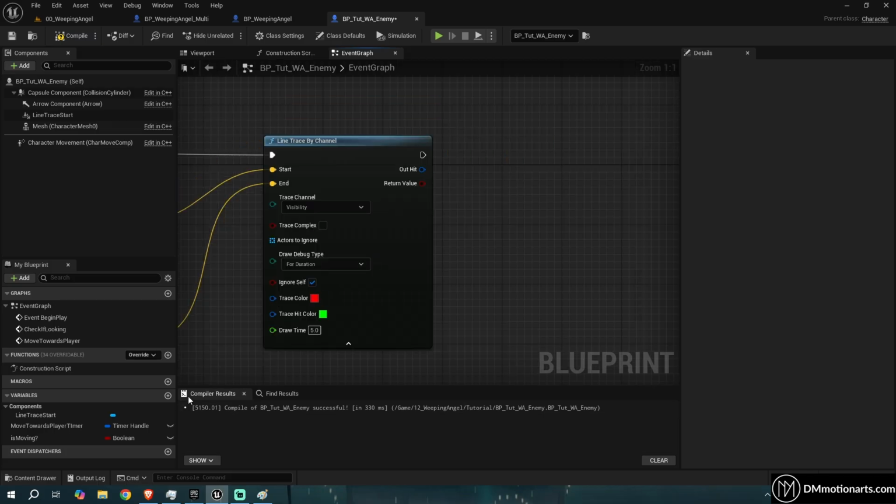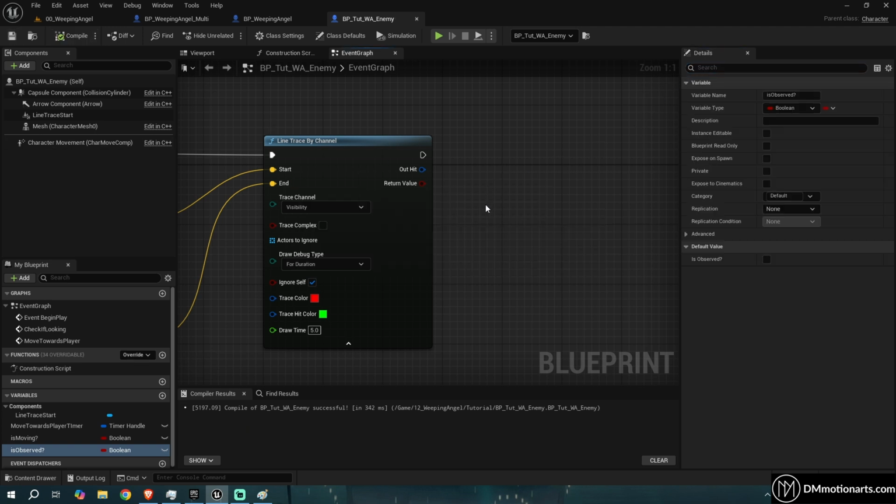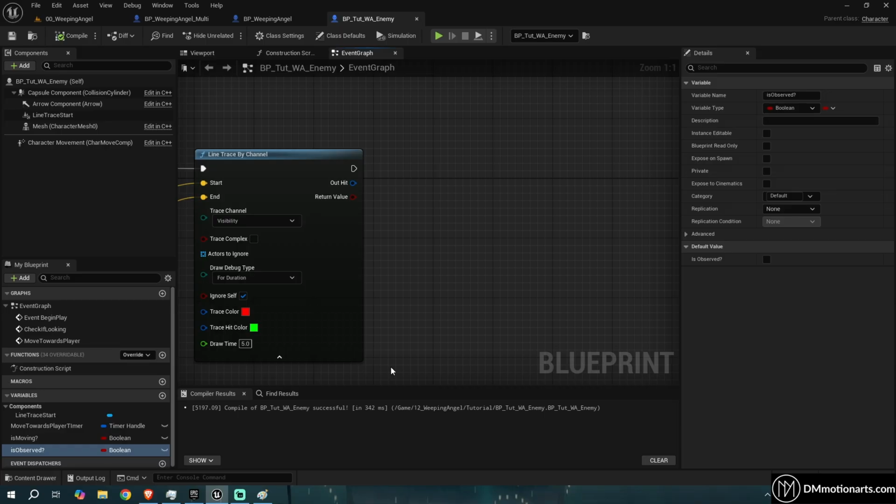Okay, so I'm just going to create another variable and call it is observed, or you could even name it is visible, or is the enemy visible, or something. Is observed is basically whether we can see it.